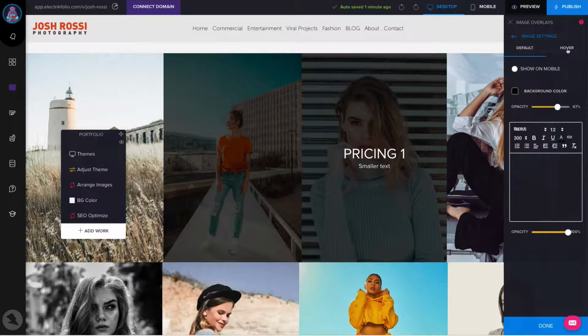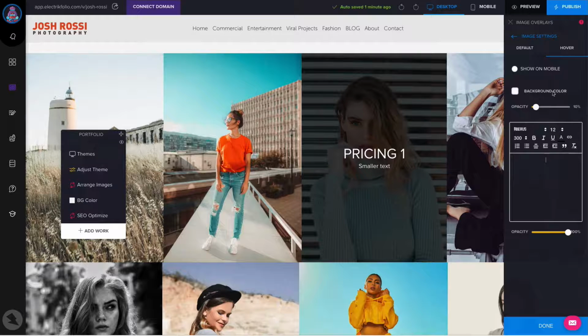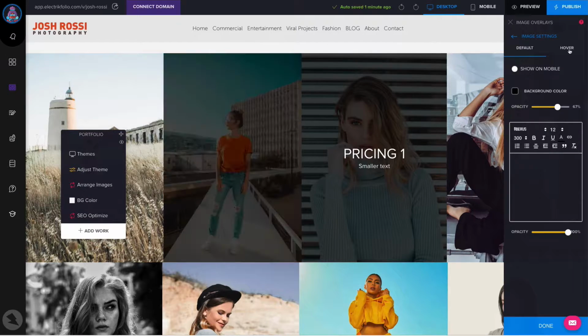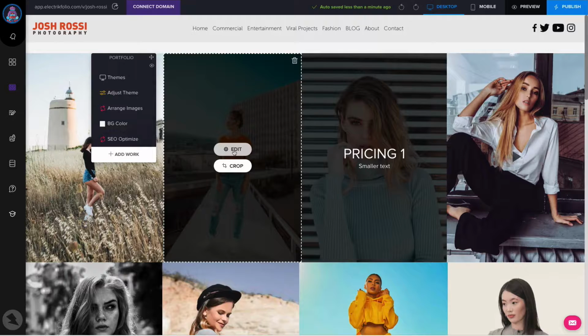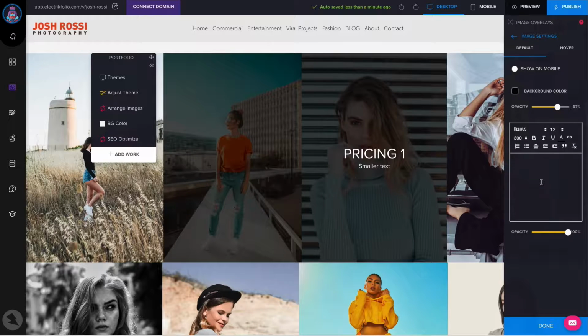Now, once somebody hovers over the image, this is what happens. I'm going to turn the opacity all the way to 0. So now what we've done is the default looks like this and the hover looks like this. So if I click preview and I hover over this, that's what's going to happen right there. So now let's go back and click edit and go back into image overlays.